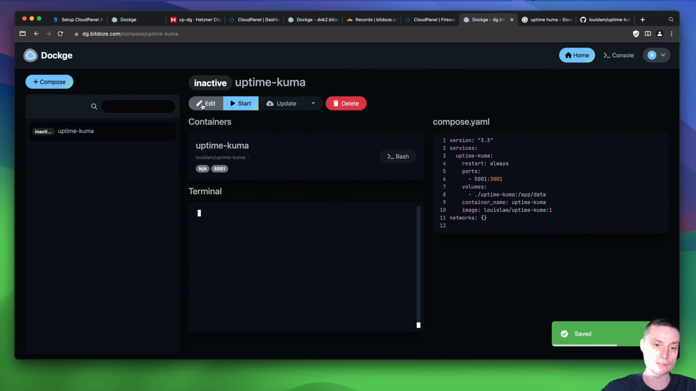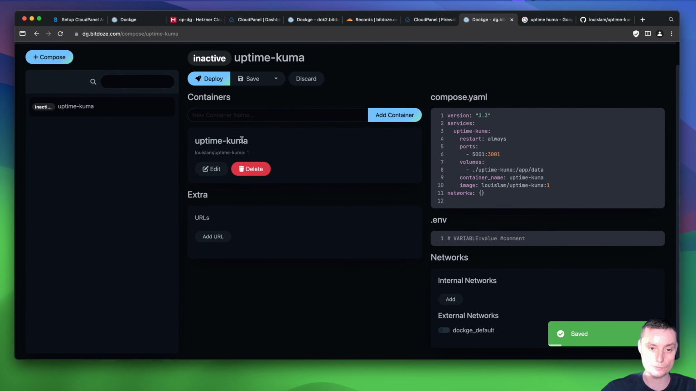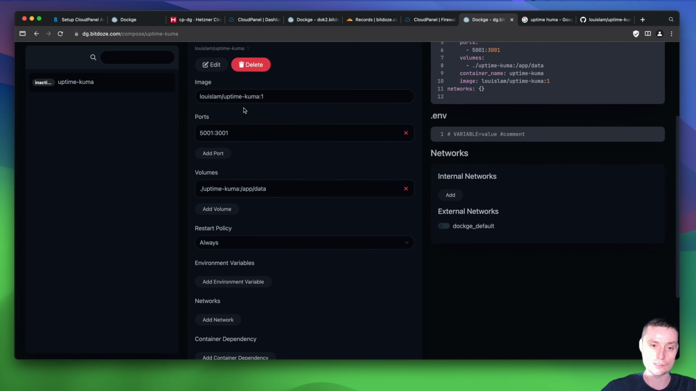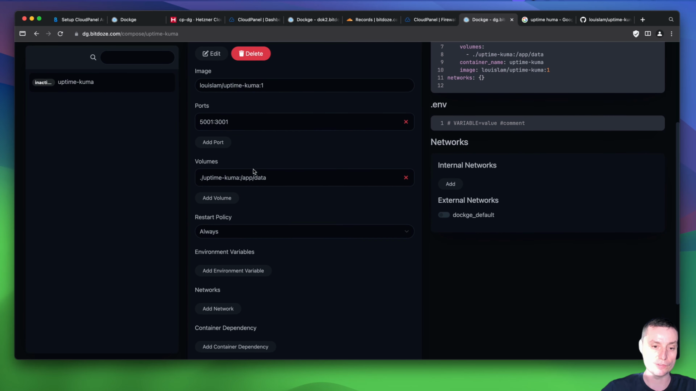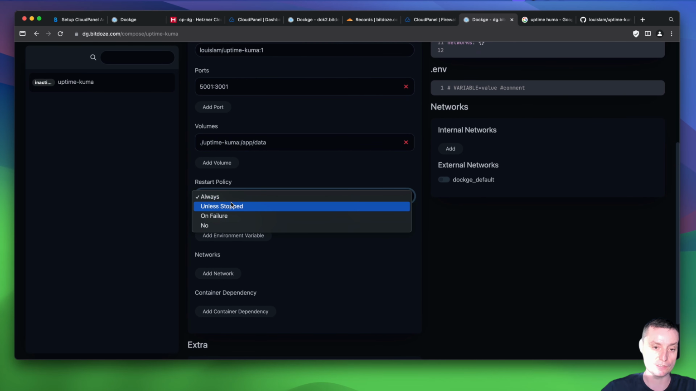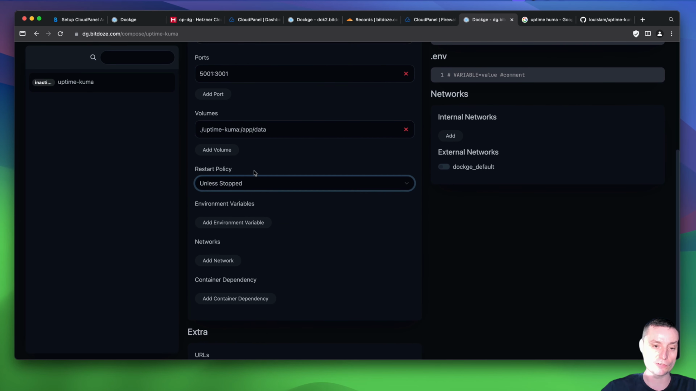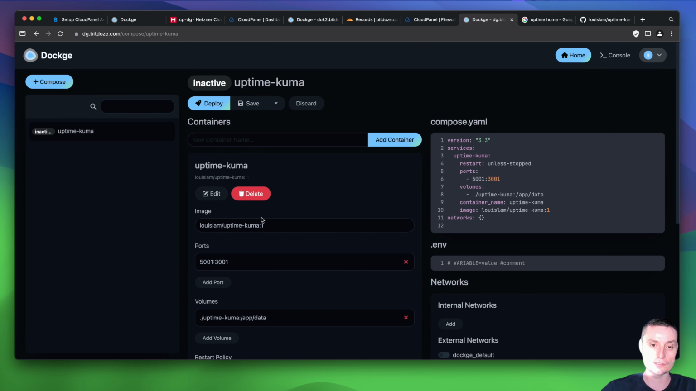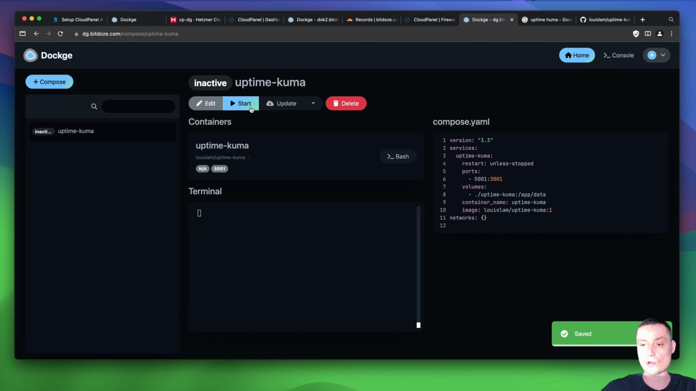Right now you can edit it and start it. I just wanted to show you something. If you want to edit this with the Dockge interface, you can do so. And in here you can see that you can change the image, you can change the ports, you can have the volumes, you have the restart policy in here. I will put title and stop. You have environment variables, networks, container dependencies that you can add, and so on. So right now we should be able to start this.